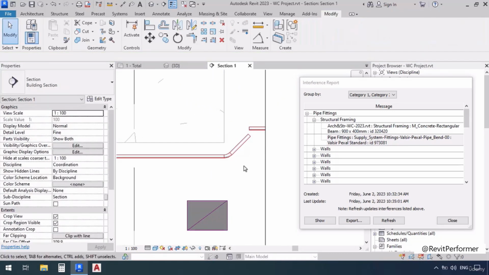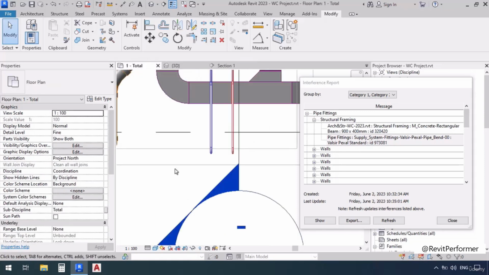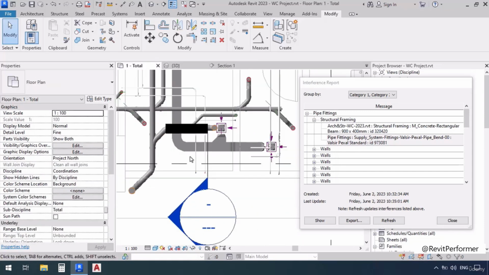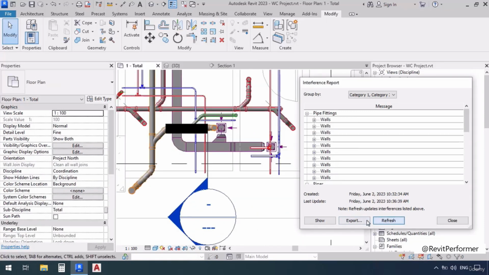And it's best if we connect these two by using trim. Its shortcut is TR. Now click here and here. Now let's go back to the plan. And it all looks better now. Now I'm going to refresh one more time. We said we're going to ignore the walls.